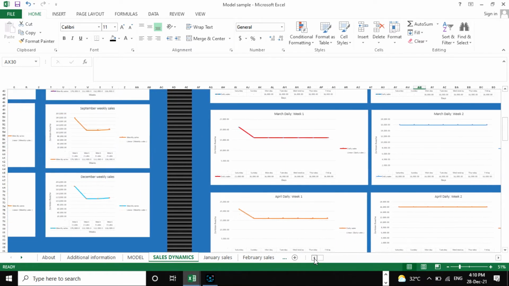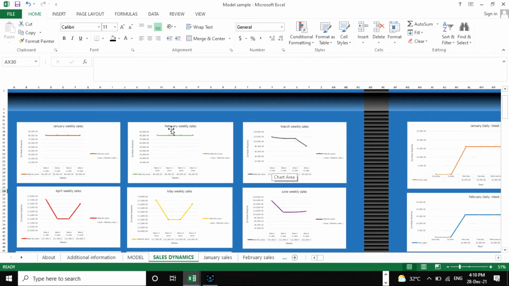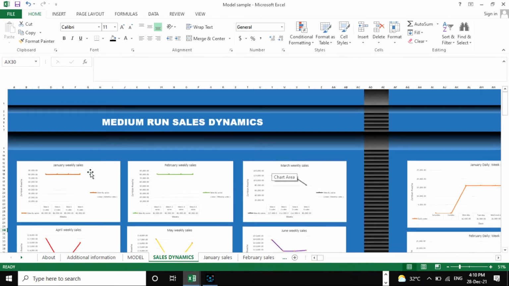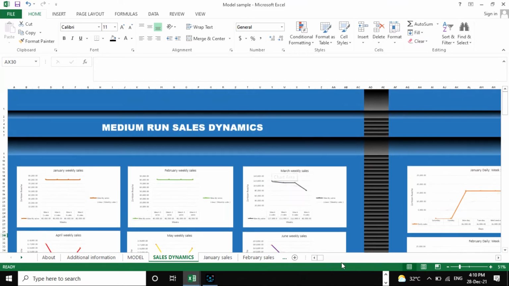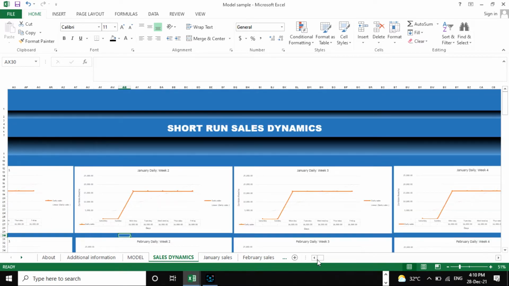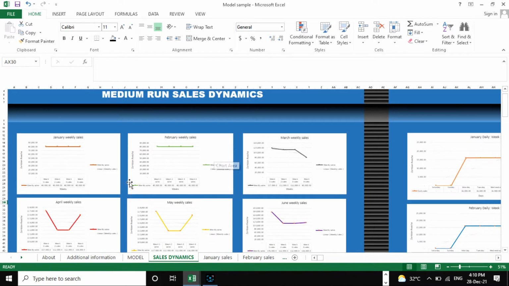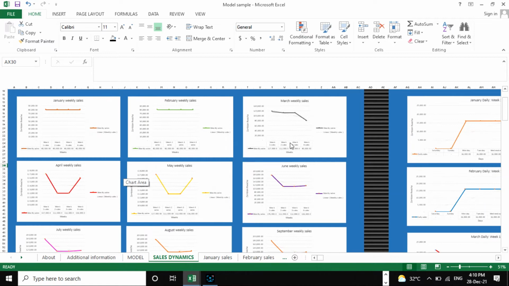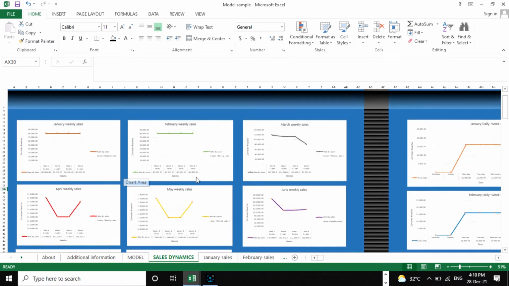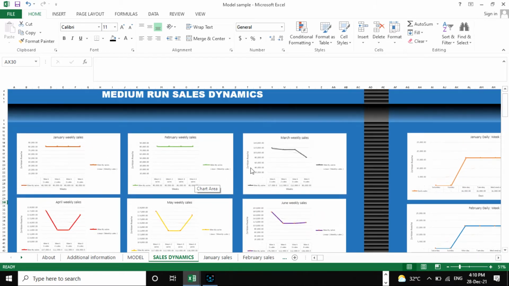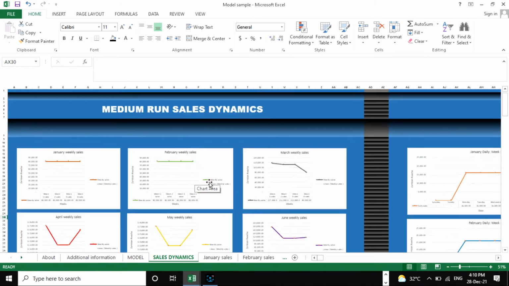Now moving on to the medium run. In the medium run, it also shows us by how much sales were being made per week, right? So this is now moving on from the daily sales to the weekly sales. So you'll be able to look at how your sales have been performing on a weekly basis, as well as how your sales were performing on a daily basis.